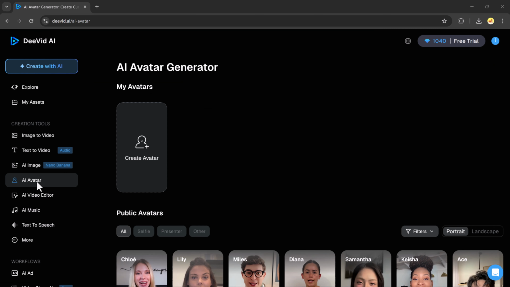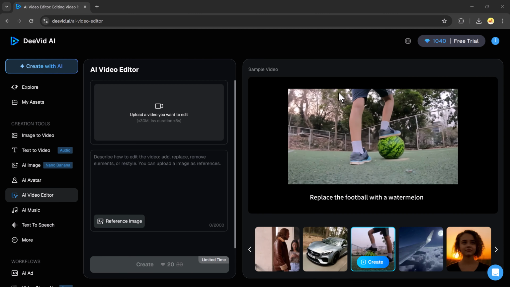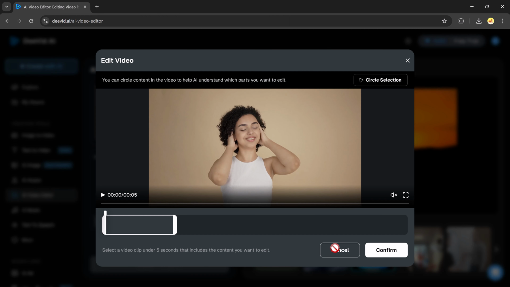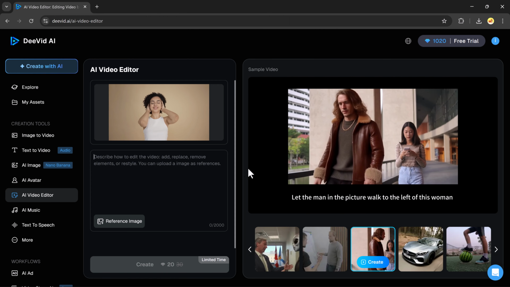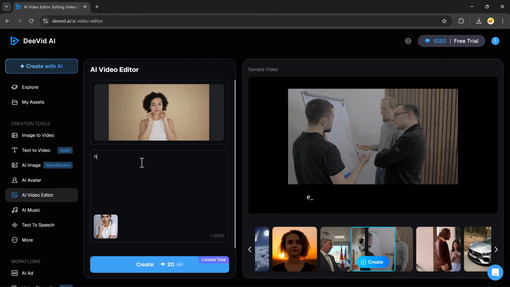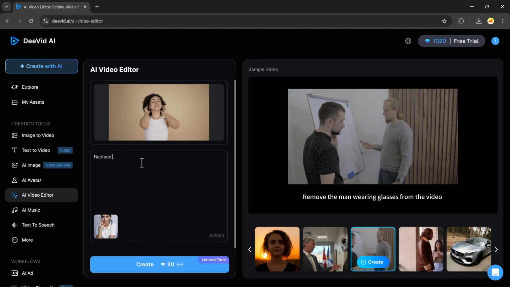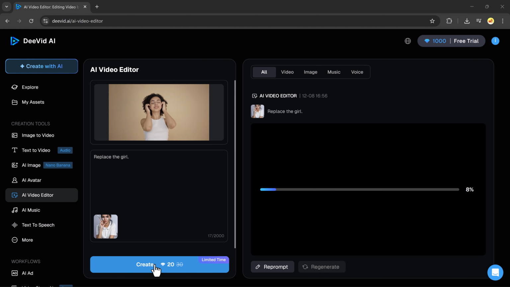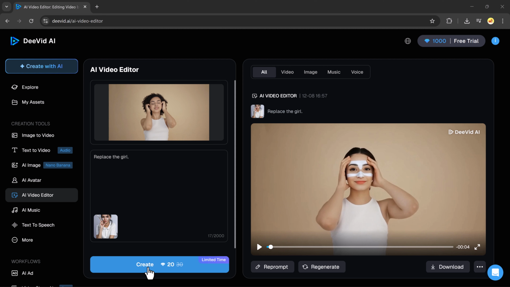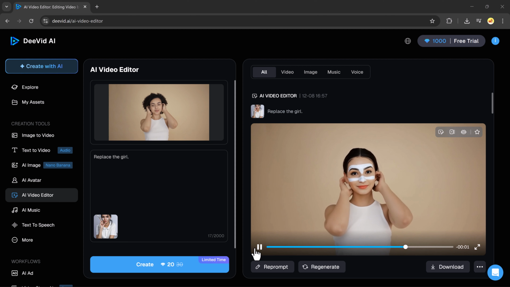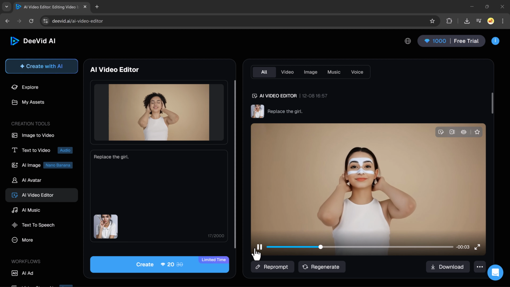Next, we have the AI avatar feature, which you can try to create personalized avatars. Following that is the AI video editor. Here you can edit any video using DeeVid. Simply upload your video or image, add a reference image, and specify the changes you want. For example, I uploaded a girl's image and want to replace her with another reference image. After hitting the Create button, the AI processes it and replaces the image, generating a high-quality, realistic result. This feature is extremely useful and worth trying.